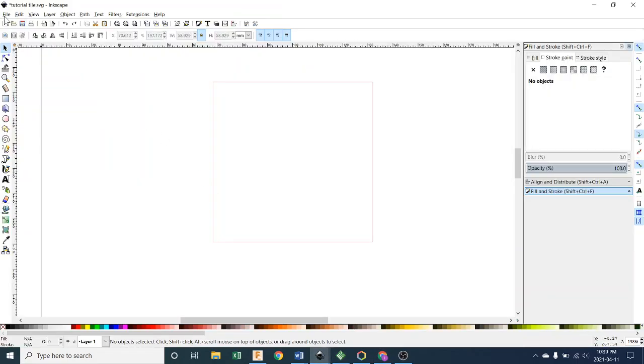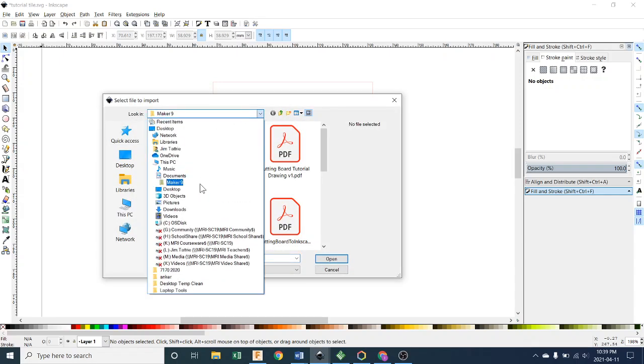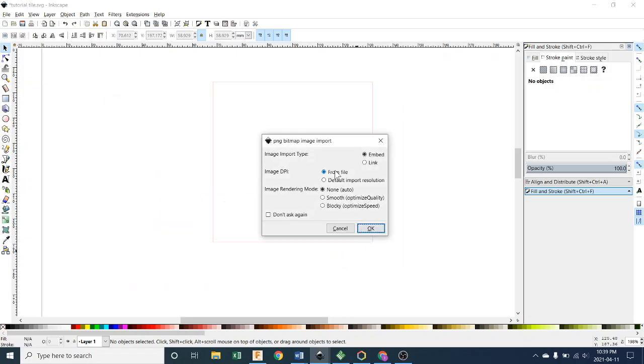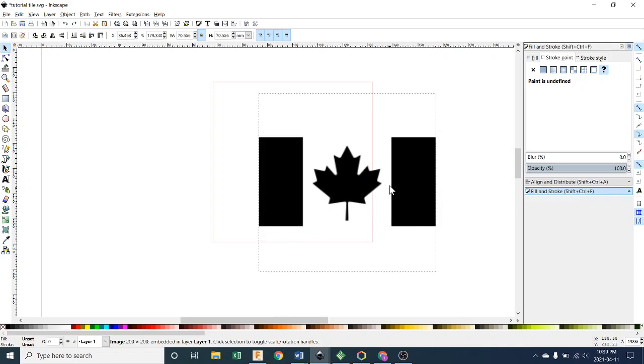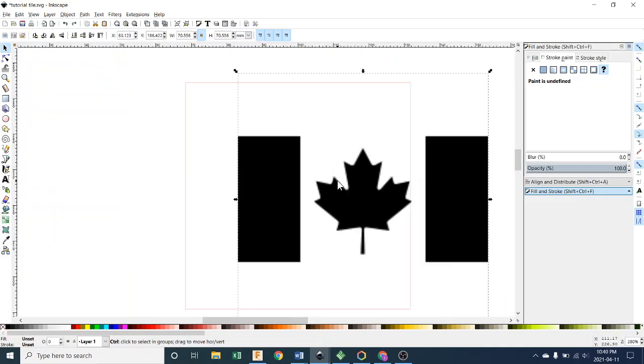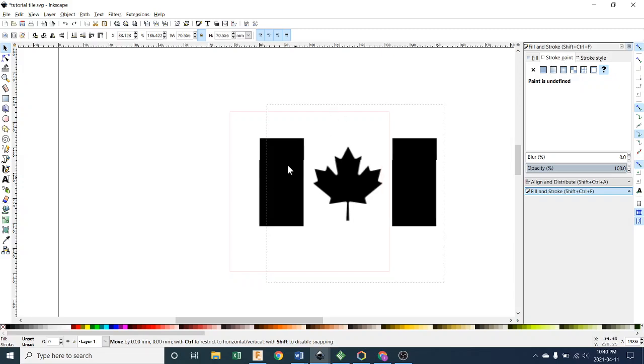We'll go File, Import, and go find your folder. I went to Documents and then Maker 9, and there it is. So I will grab that and open it, just accept the defaults and push OK. Now remember, if I close in on this, it's really fuzzy and that's not very nice for an image. So maybe I should trace this, just like we did when we did the cutting board.